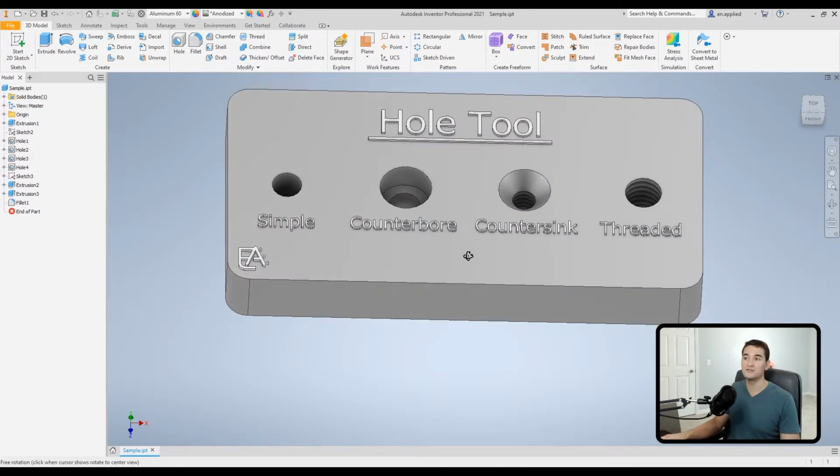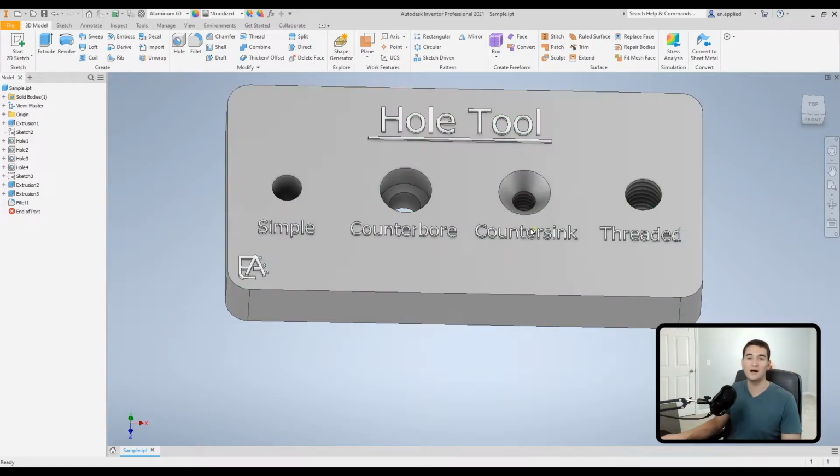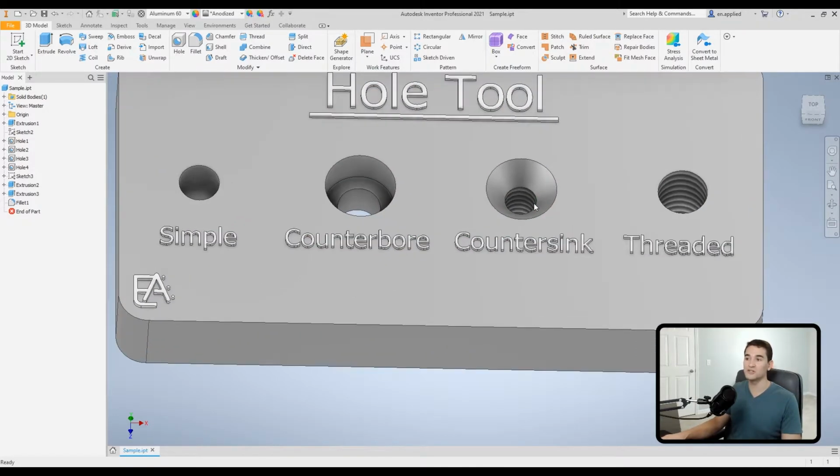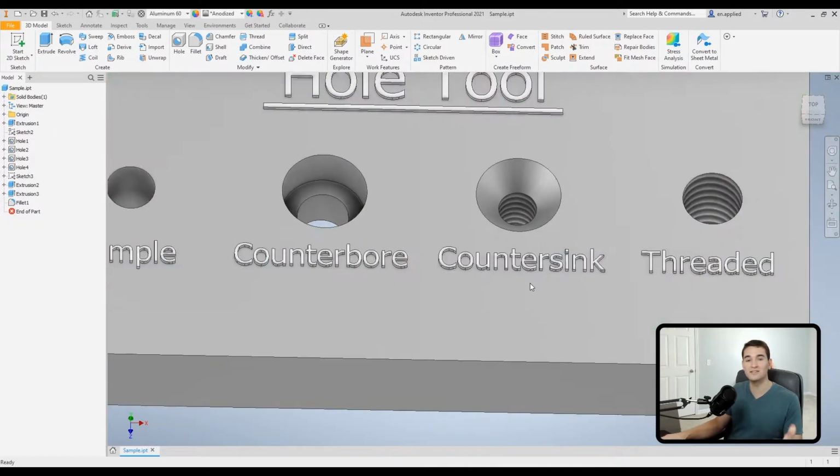We can also achieve a countersunk profile at the top. So maybe you need the head of your screw to rest flush or below the surface of your part, whatever that might be. You can certainly do that with the hole tool. And then finally, we can add threads to our holes, whether it's just a simple hole here, or I also have threads in this countersunk example as well.